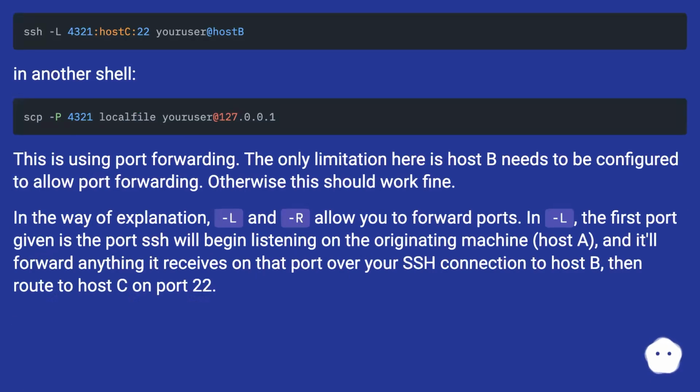In another shell. This is using port forwarding. The only limitation here is host B needs to be configured to allow port forwarding. Otherwise this should work fine.